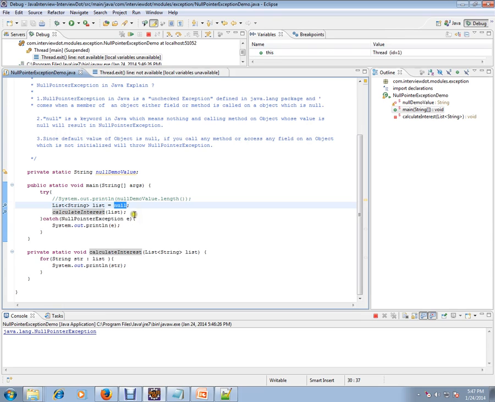So best practice is always initialize whenever required, otherwise have a null check before accessing it.